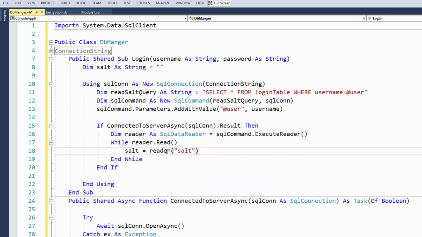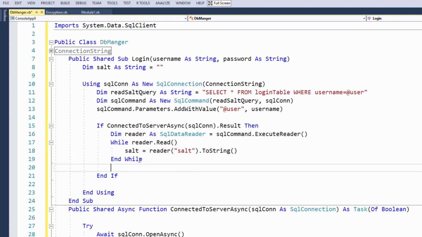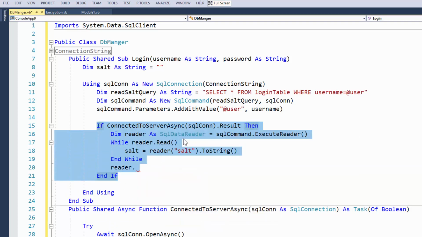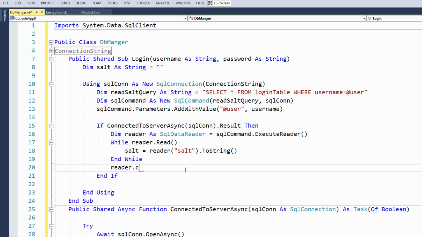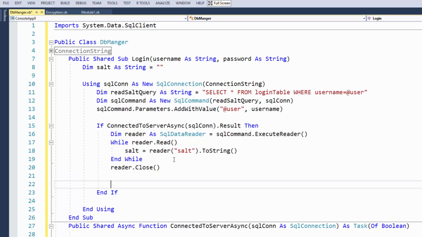Like I said before, probably change the name from salt column to something else, and we simply want to put that to a string. Okay, so that's that. Once it exits this while loop, we can close the reader, because remember we're still inside this If statement where the connection is still open. We want to close the reader to stop any potential errors that may happen, and the reason we're closing the reader is because we still need to execute another command.